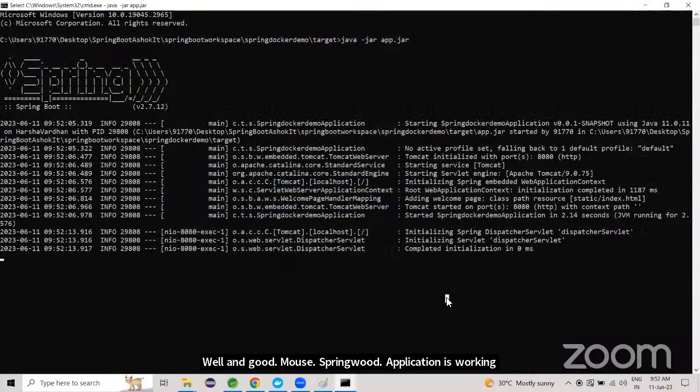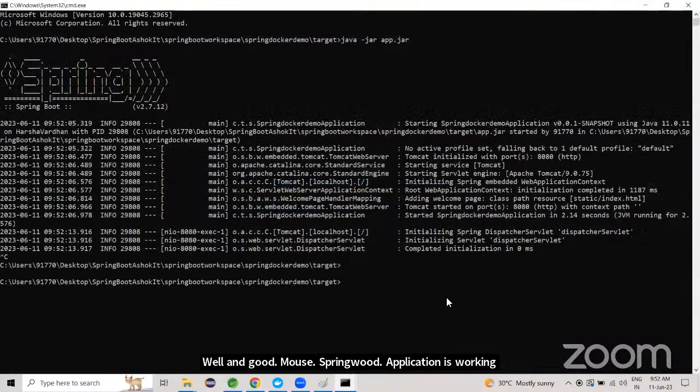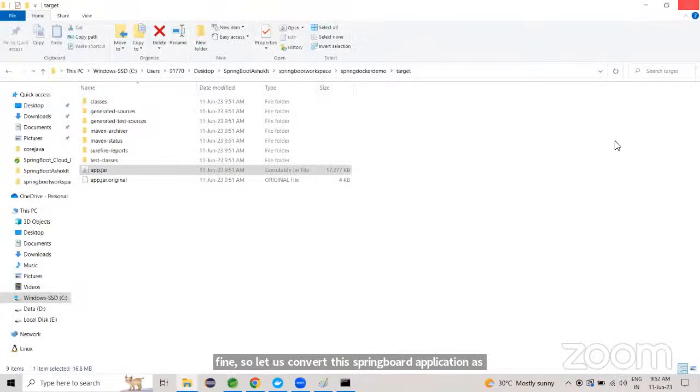So let us convert this Spring Boot application into an image. That process we'll call Dockerizing. We need to Dockerize this Spring Boot application. For that, you need Docker in your system. If you are using Mac OS or Linux, you can use apt-get install or brew install. It will install Docker automatically.